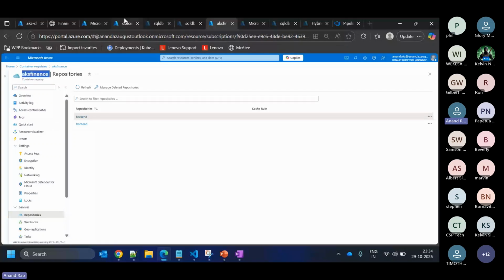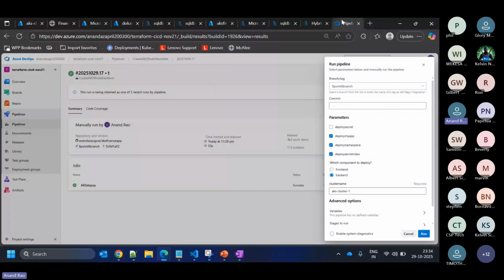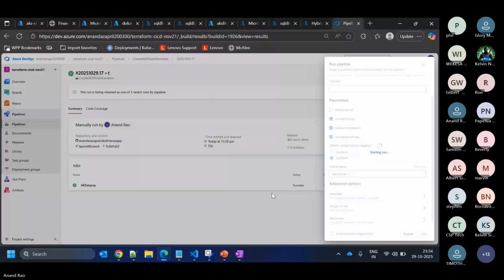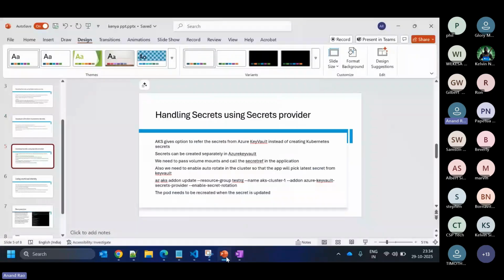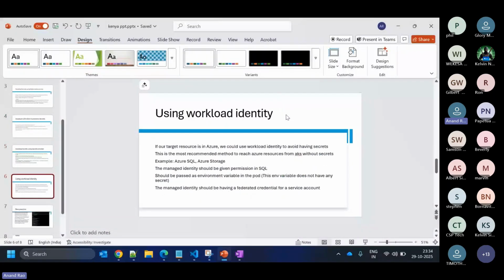So now what we did is, as I said, secret class, we are putting namespace and my backend pod. Three different things we are creating now. Let's run this. I still have two different methods to show, but already we are running. I will show one more method, which is the most preferred method, workload identity.